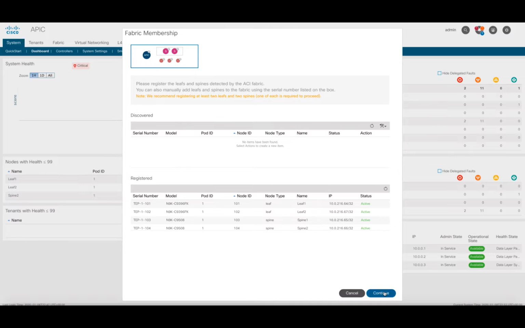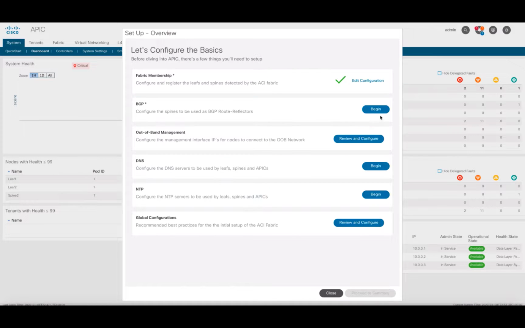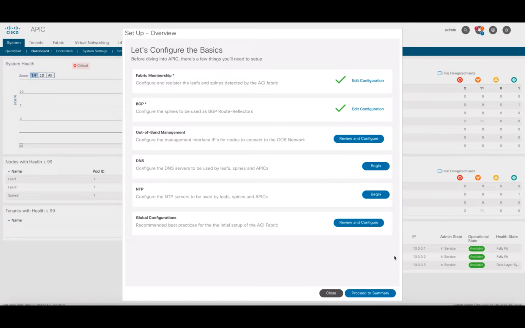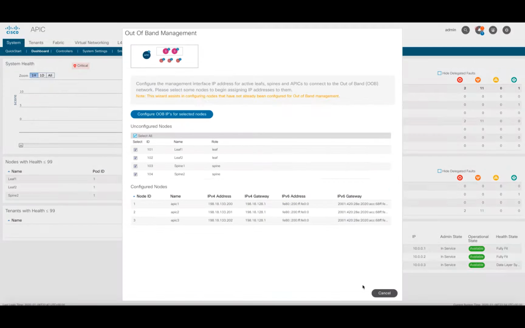Next step is configuring BGP for our spines. Therefore, click on BGP, add an AS number, select the spines in your ACI network, and you're done. BGP is now configured.